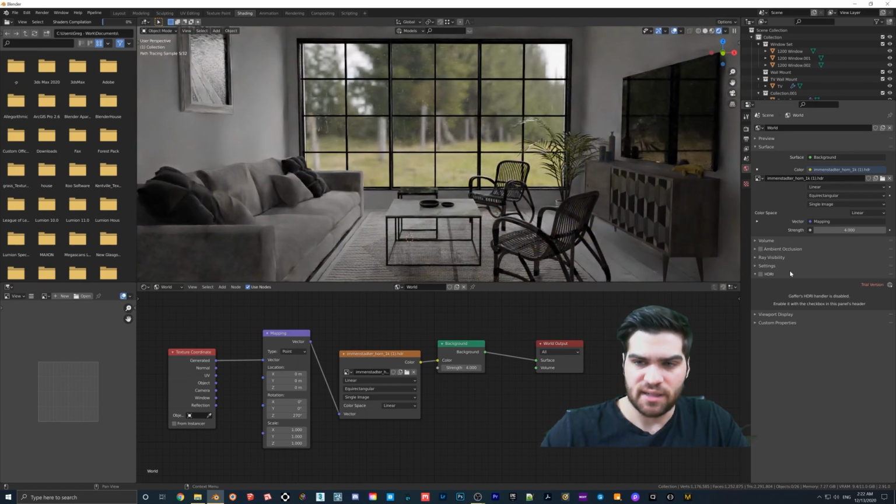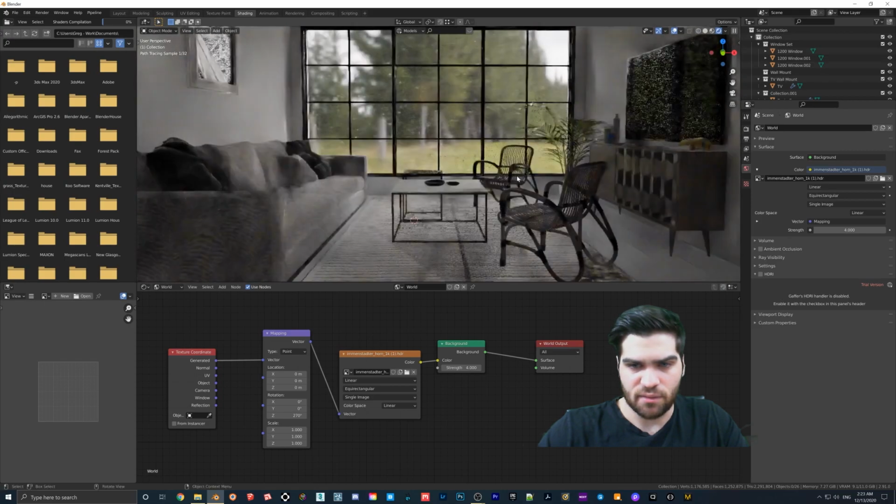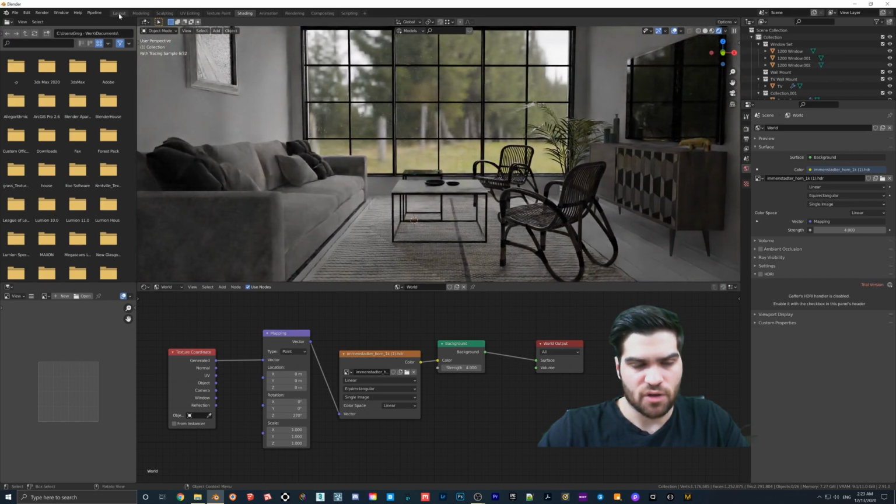And as you can see, now it's really starting to light the room up with a nice lighting there. So the HDRI is in, that shouldn't be a problem. The glass is working. We will add some interior lights in a moment. But for now, that's a pretty good start.